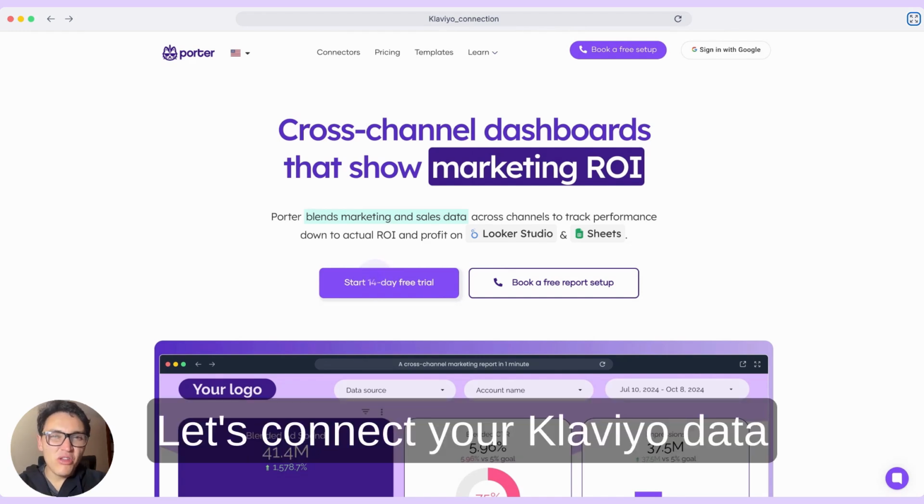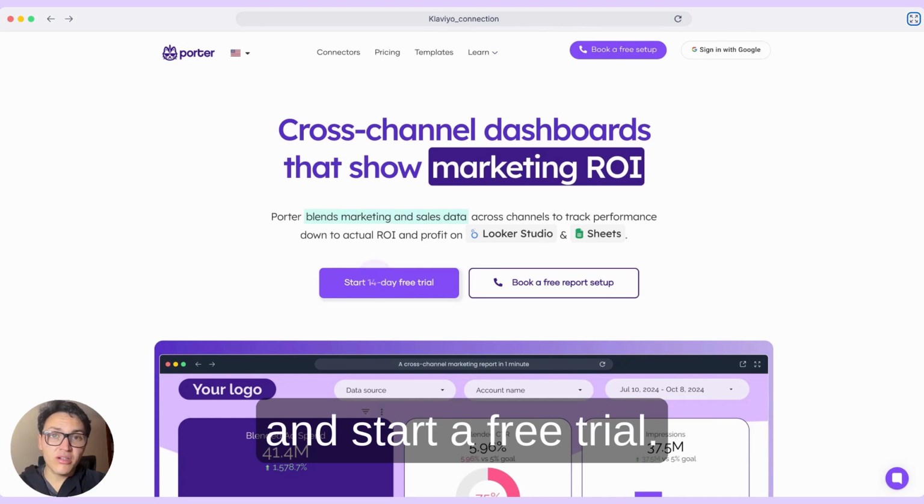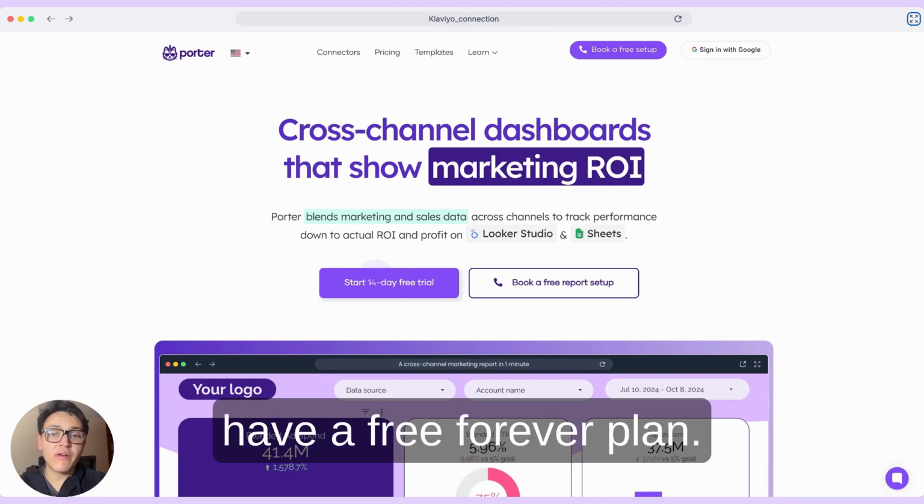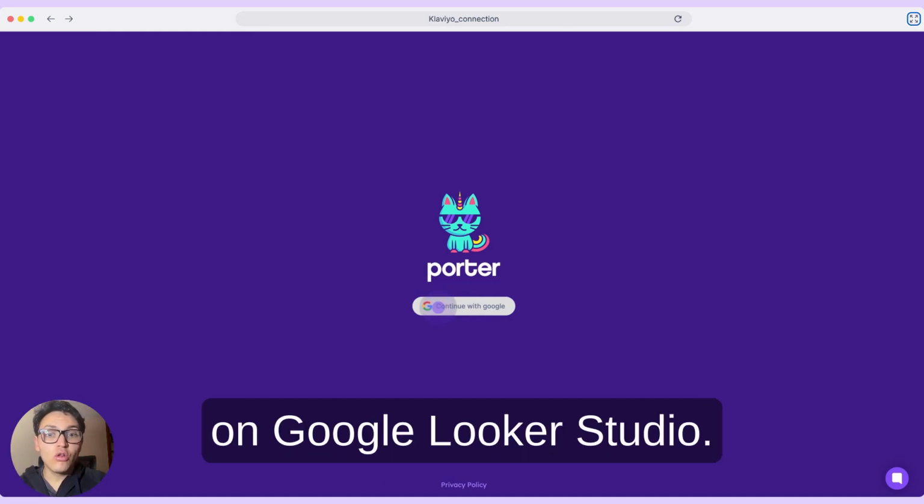Let's connect your Klaviyo data to Google Looker Studio. Go to powermetrics.com and start a free trial. By the way, we already have a free forever plan. Then log in with the same Google account you use on Google Looker Studio.